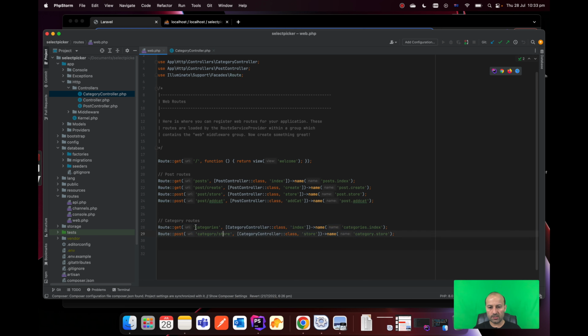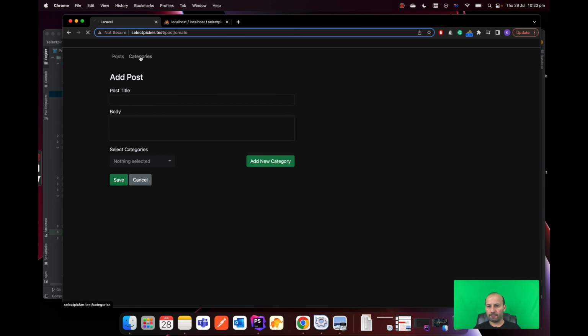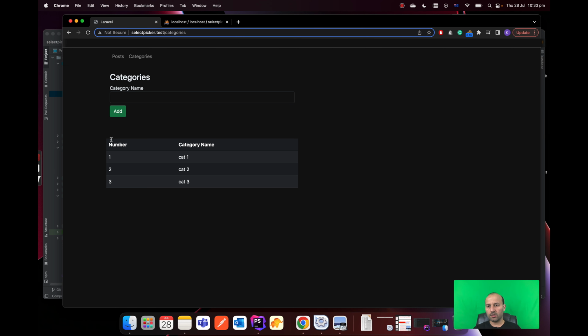As you can see, the first route, which is a get method, is going to just list the categories, and the second one is going to store the category. And here is the name of the route: category.store and categories.index. So this is the one that I'm talking about. So this is the categories.index page.